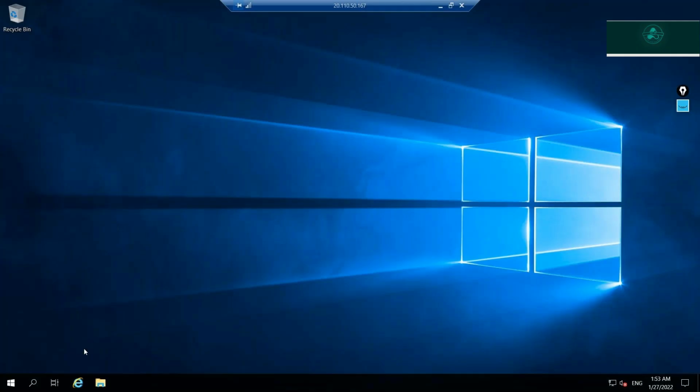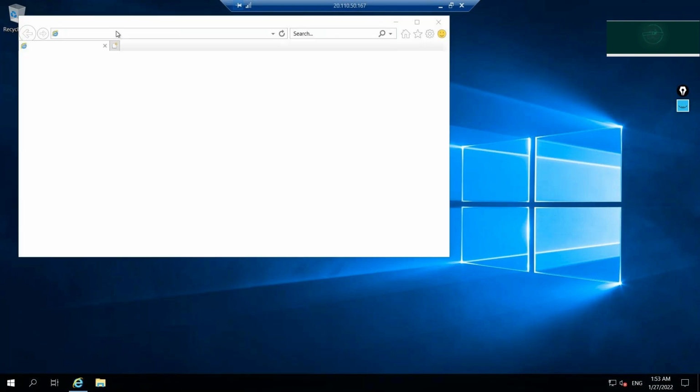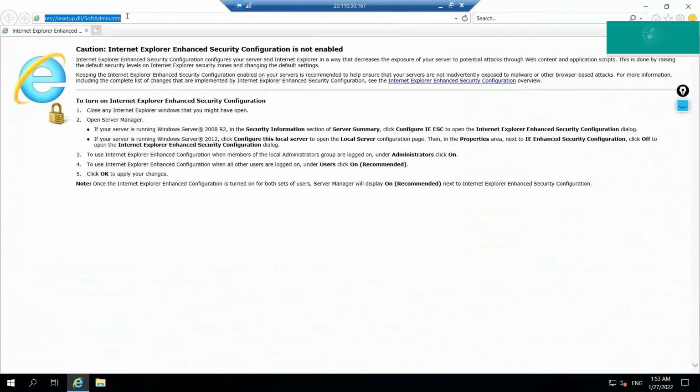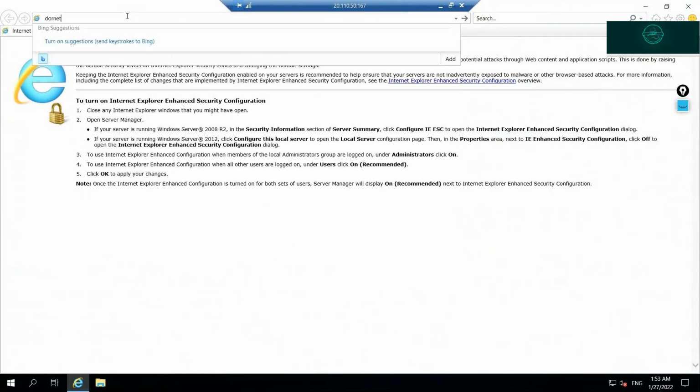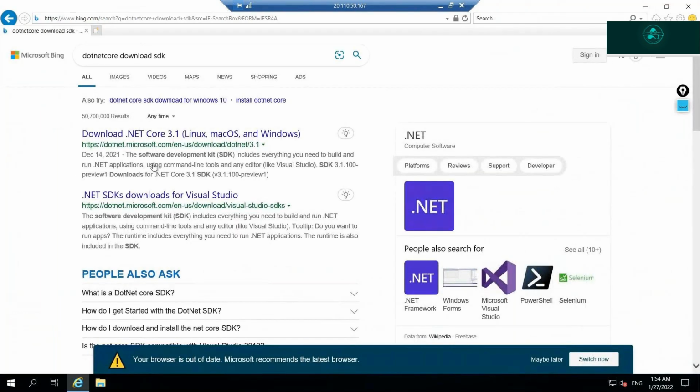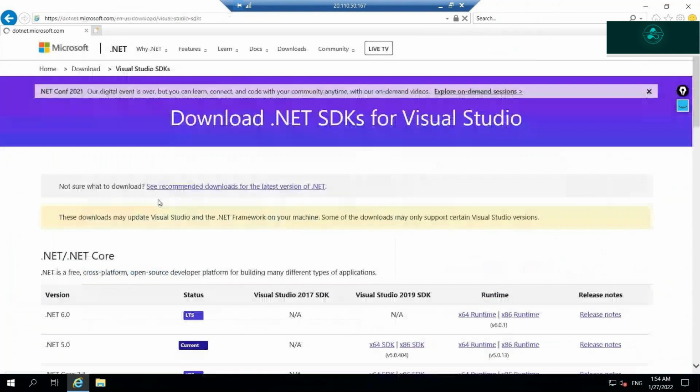So I'll just go into the virtual machine, into the internet. And this is something that I'm doing on the virtual machine. And I'll search .NET Core download SDK. This is what I need to download, which is a .NET software development kit. And it says these are the SDKs that are available.